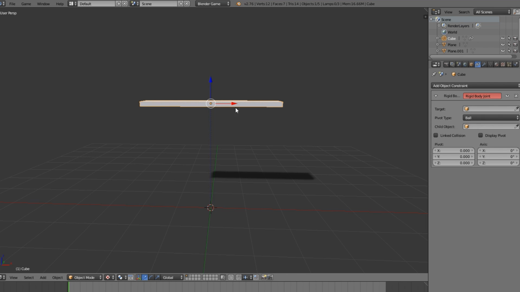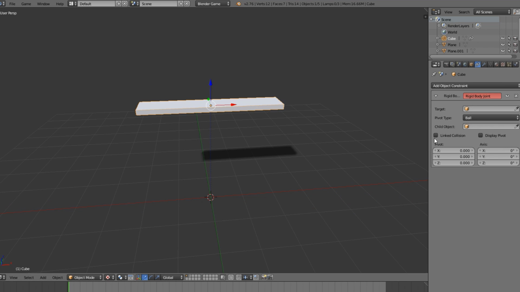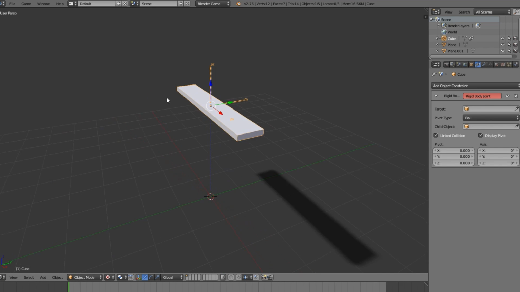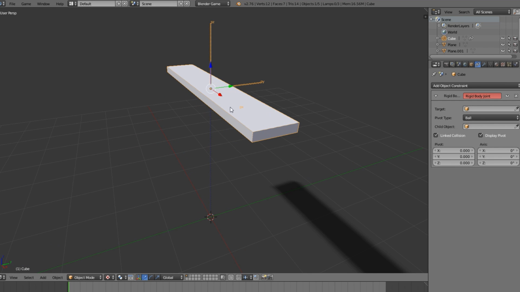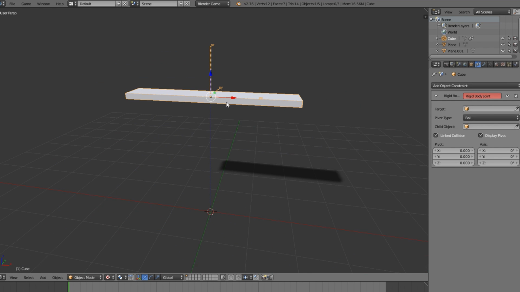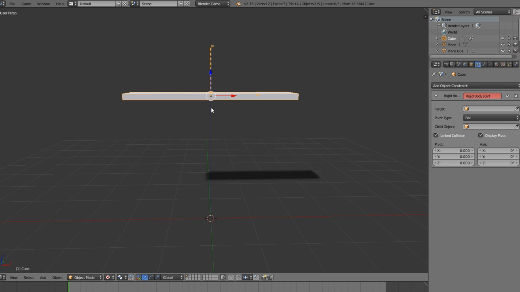So let's go ahead and do this. First thing we're going to do is enable linked collision and display pivot. Now that we've done that, you can see we have this here. This is where it's going to be hinging from. If we leave it right now, it would balance perfectly because there's no different way. It's exactly the same.